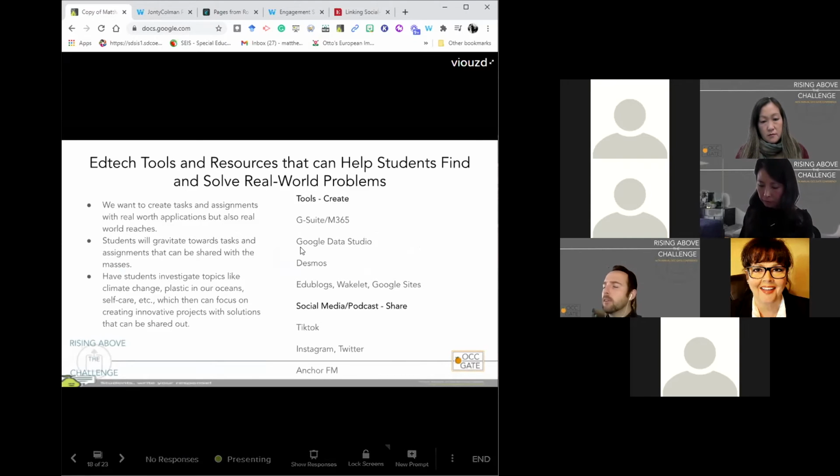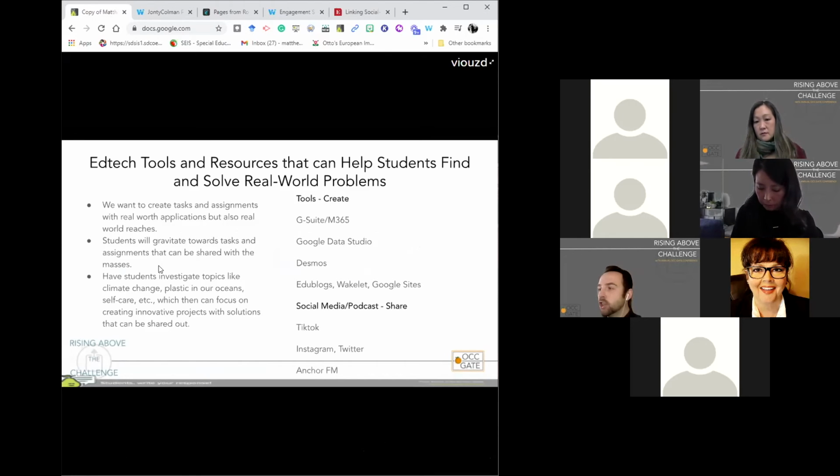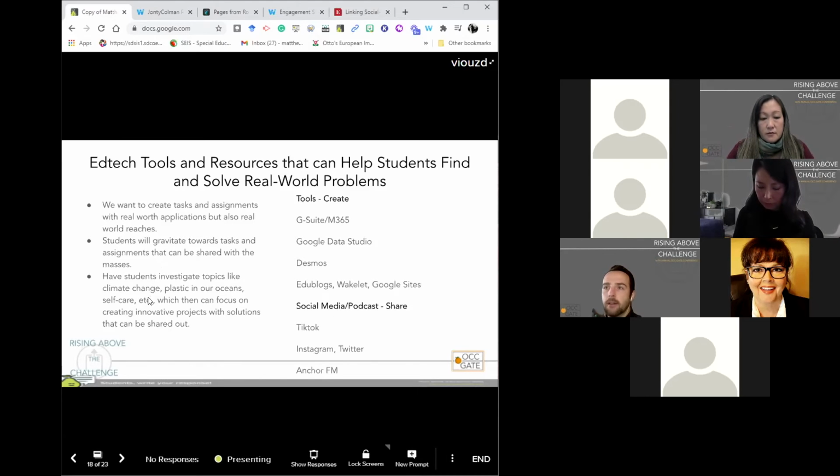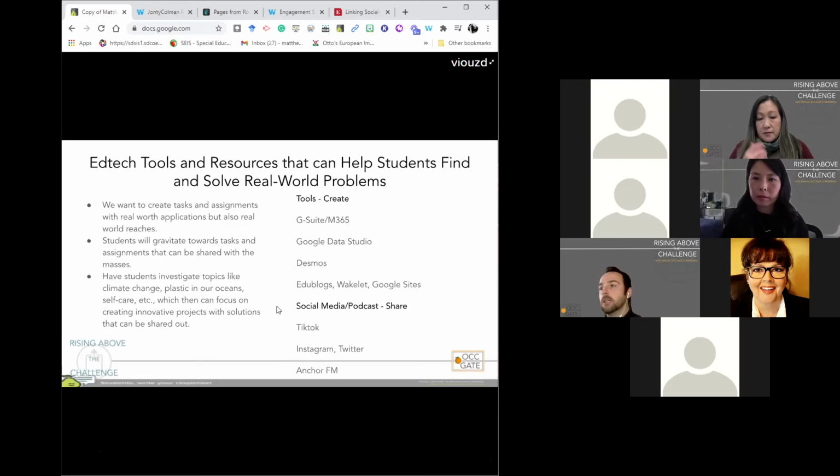And I think with the advent of social media and just how interconnected we are globally, the idea of sharing things is huge. You can be sharing things anonymously. You could have a class Instagram where the work is anonymous, but it's the opportunity to share. And then couple that with the opportunity for students to investigate topics like climate change, plastic in our ocean, and self-care, and then focus on creating innovative projects with solutions that can be shared.